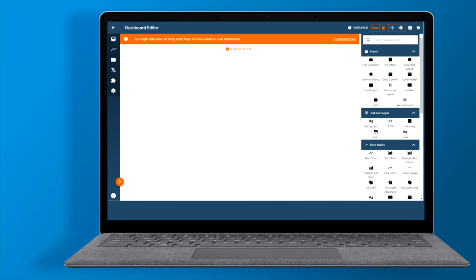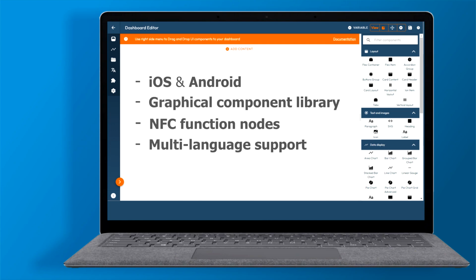IoTize's App Creator offers designers a complete online environment for creating the user interface for their NFC app. App Creator minimizes both the expertise and effort needed to master NFC and mobile app design. And it includes an app project generator for both iOS and Android.